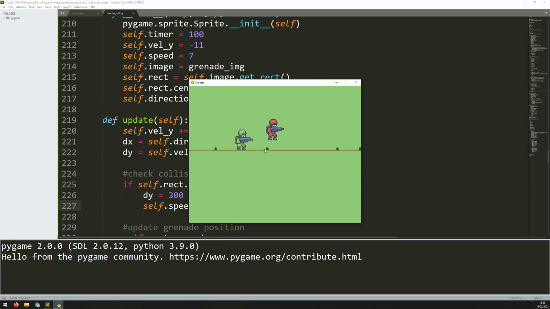You could add in bouncing if you wanted to, but that's a little bit more complicated to do, especially if you've got a level to work with. So I've just made it that when the grenades hit the ground, they kind of stick and that's it. They don't go anymore.